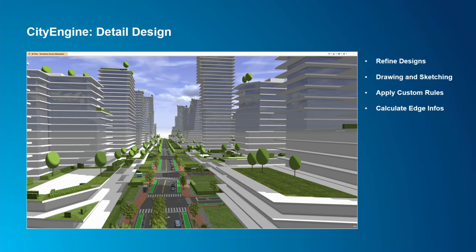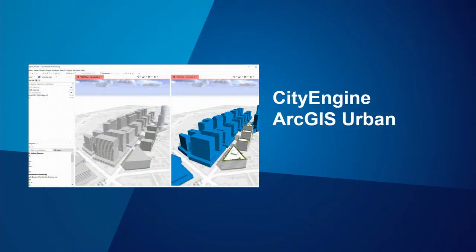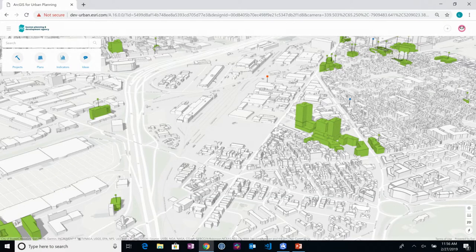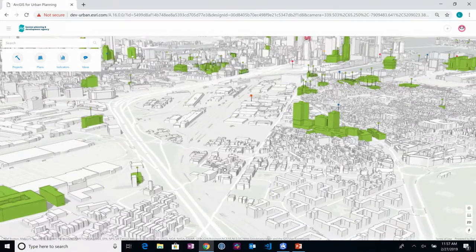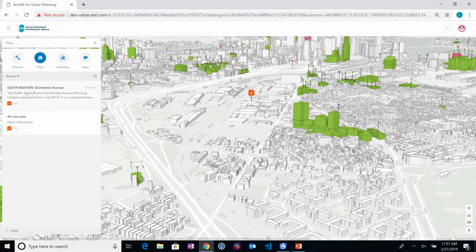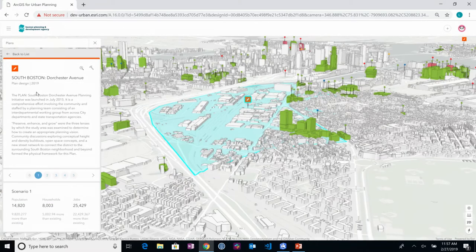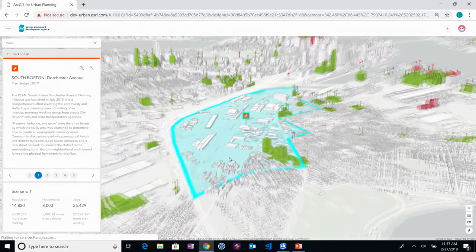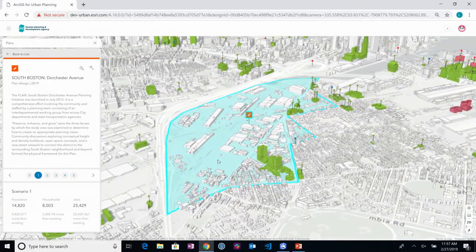But enough talking for now. I'm going to switch to a quick demo where I just want to show you how that will work. First, I'm going to go to ArcGIS Urban, and this is the city of Boston. You might recognize that data set from the plenary from UC last summer. I made this Dorchester Avenue plan here, and I made a few scenarios that will load in here.